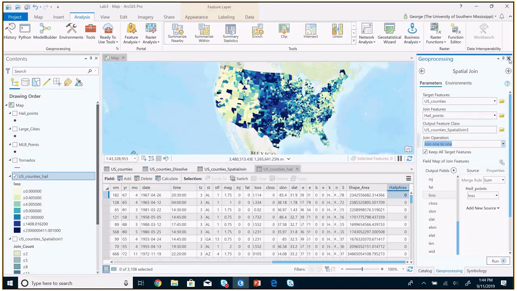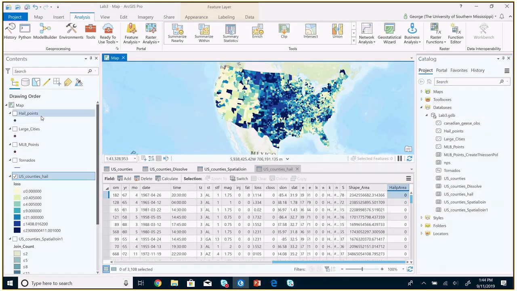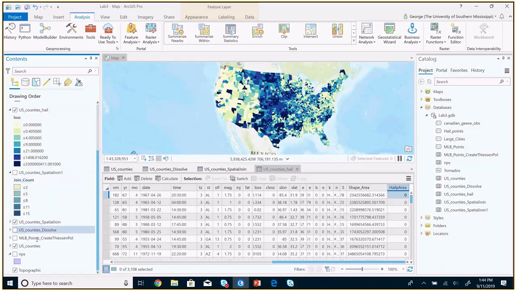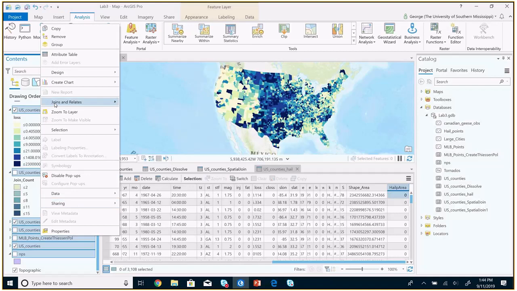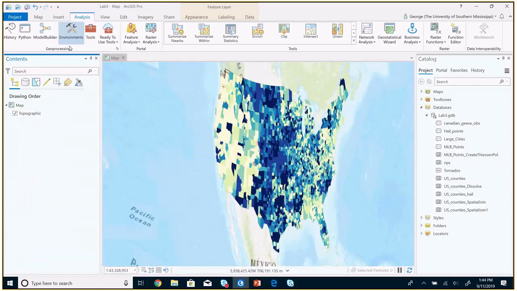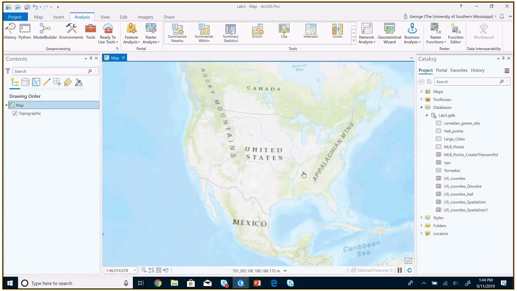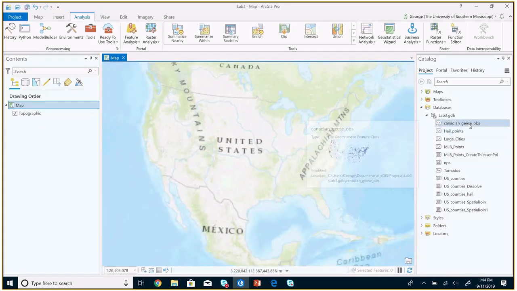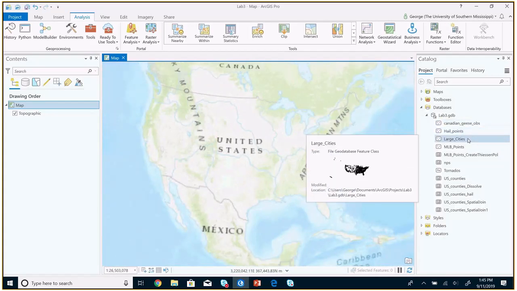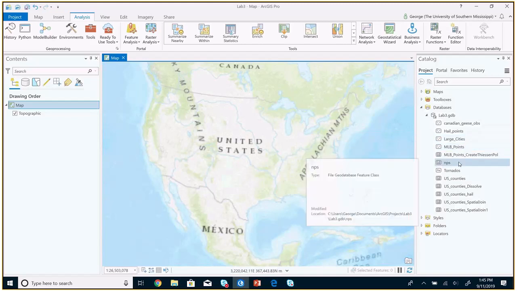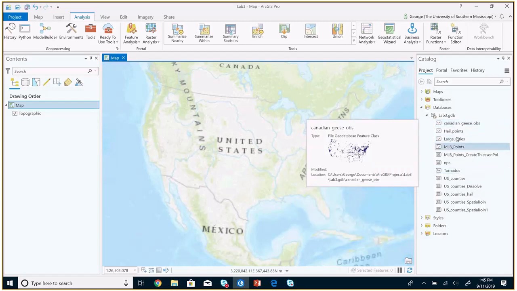Okay, I'm going to go ahead and get rid of all these layers that I've just thrown in here. Different years I've experimented with different layers as part of that beginning part. So I didn't use the Canadian geese observations or the National Park Service land, but you could use those just as we did with some of the other layers.